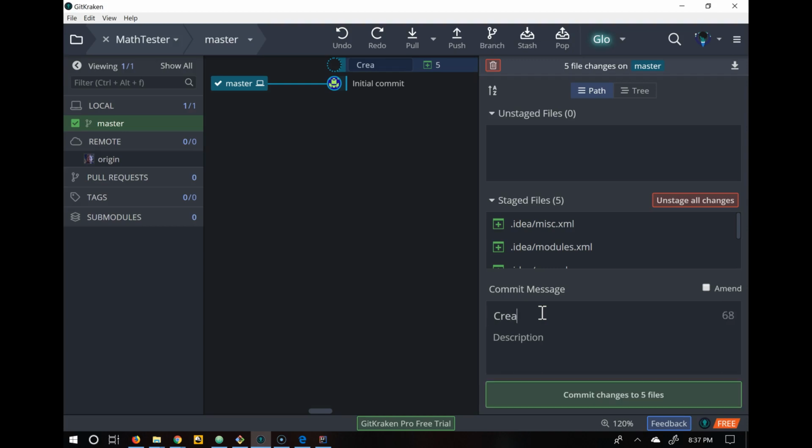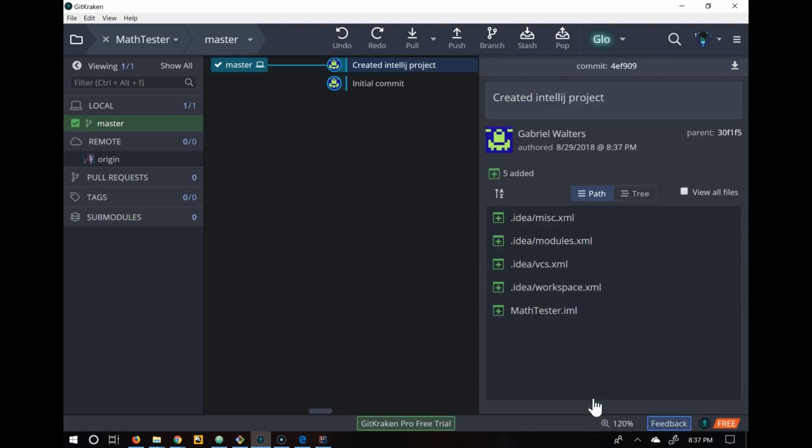So in this one we could call it Created IntelliJ Project. Okay. Now, if I click commit changes to those 5 files, that's the staged files, I could go ahead and commit that, and it's saying that I have this committed. Those files I want to load up, basically push to the server.